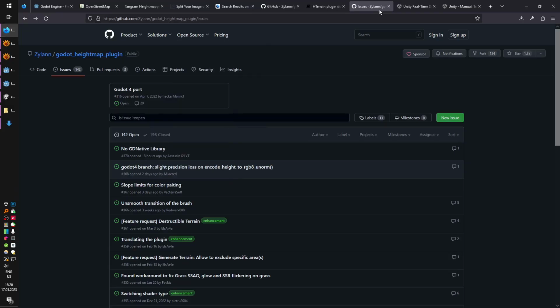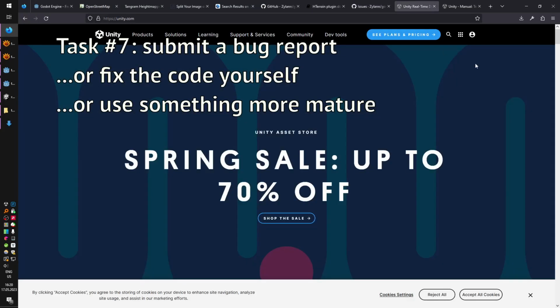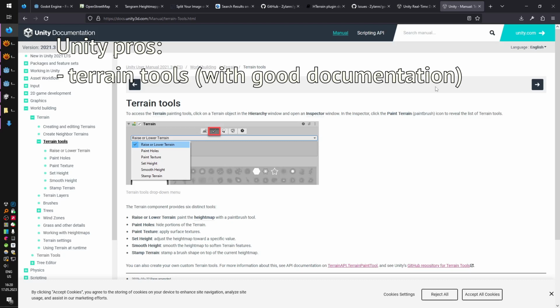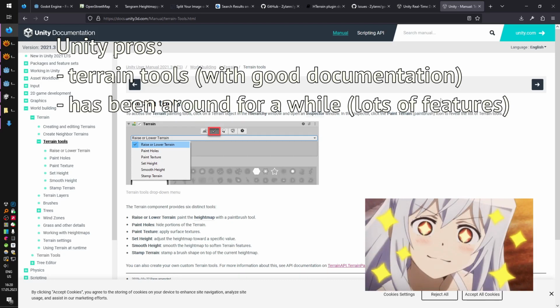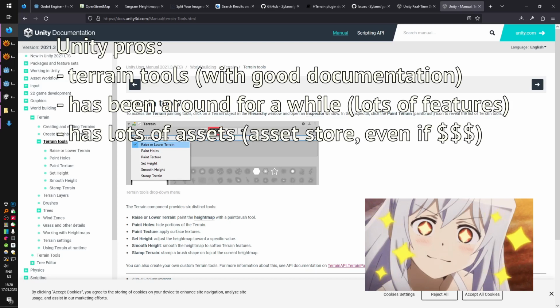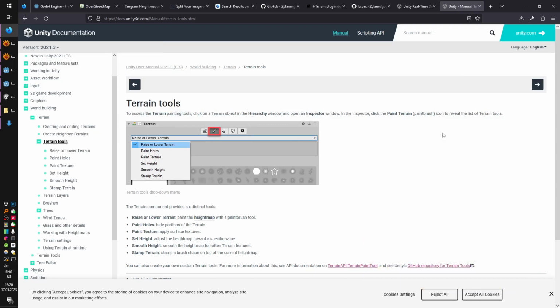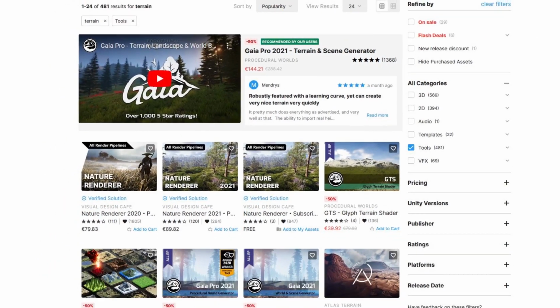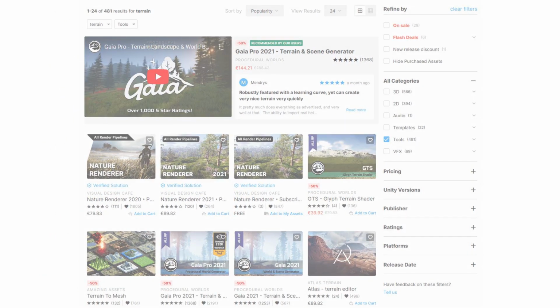Well, the one that I opted for is to just switch game engines and go for Unity. Unity has some pretty good documentation for terrain tools. They have been around for a long time and they do most of what you might want. And of course, Unity also has a really big asset store where you will be able to find third-party implementations in case you have issues with anything that the engine provides itself.